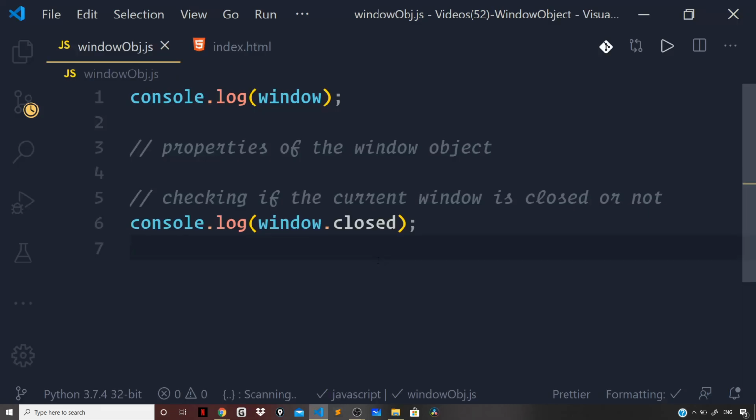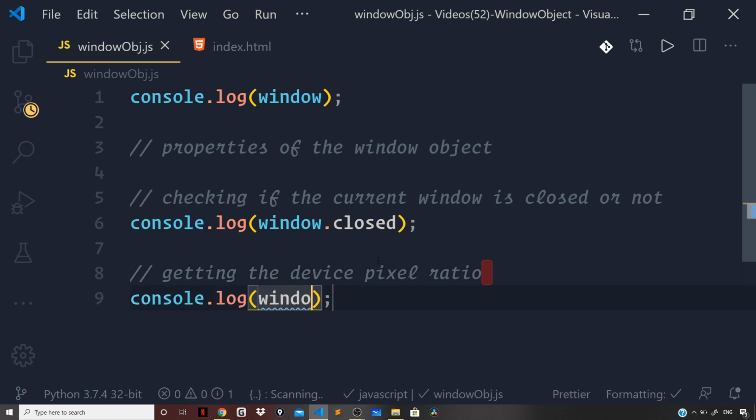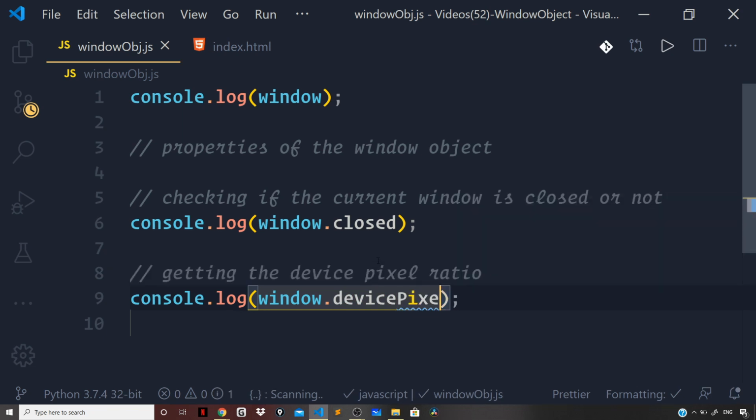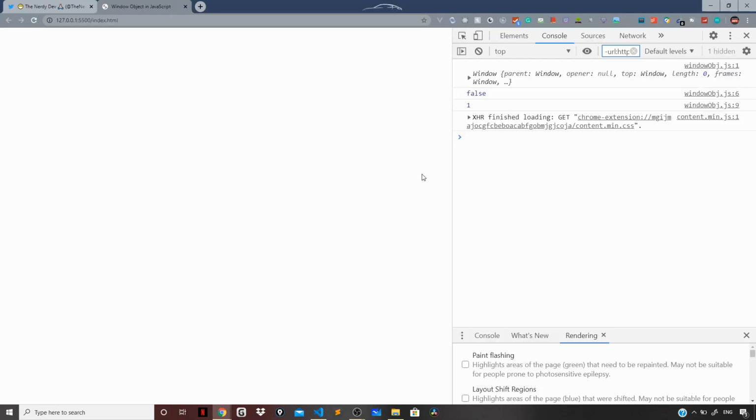Next, in order to get the device pixel ratio of the active window, I can say, getting the device pixel ratio. So console.log window.devicePixelRatio, and let us go back to the browser to see the output, and you can see we are getting 1, and what it represents is the ratio of physical pixels to that of the device independent pixels in the current window.